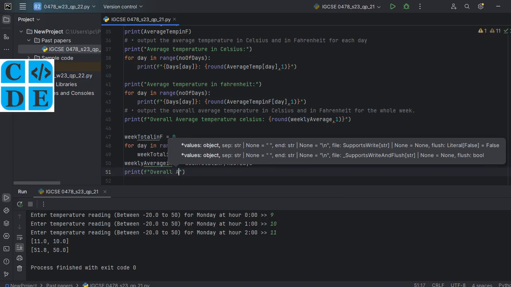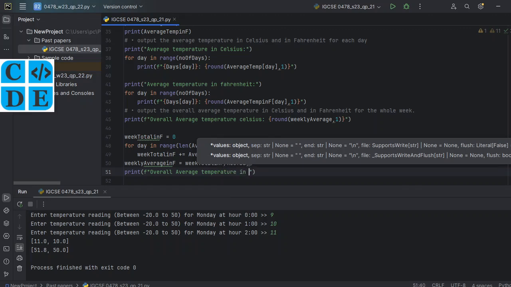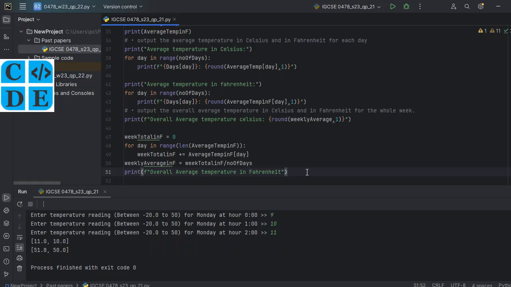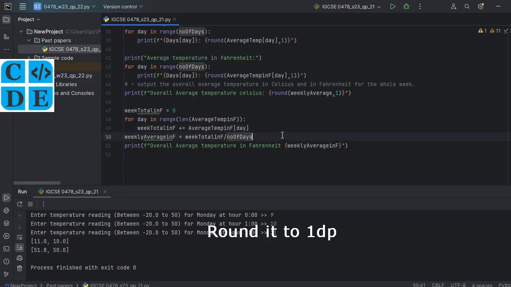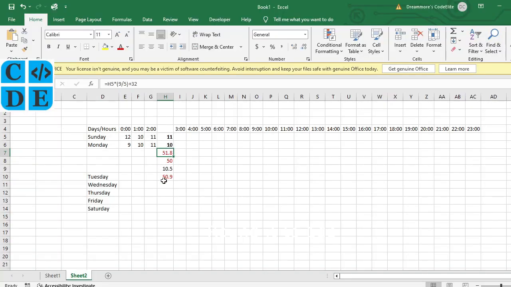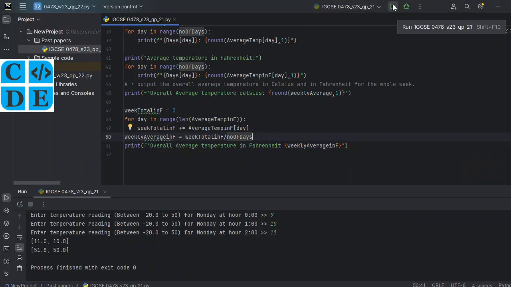Overall average temperature in Fahrenheit. Okay, that would be weekly average in Fahrenheit. Okay, so this should do. So let us run this using the sample data that I have already done here.